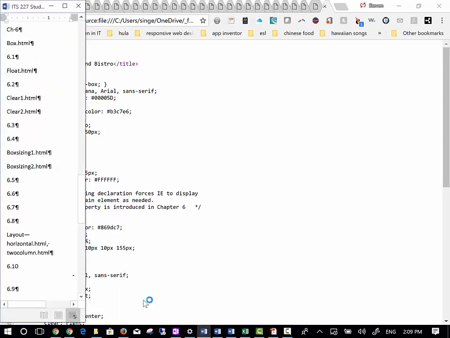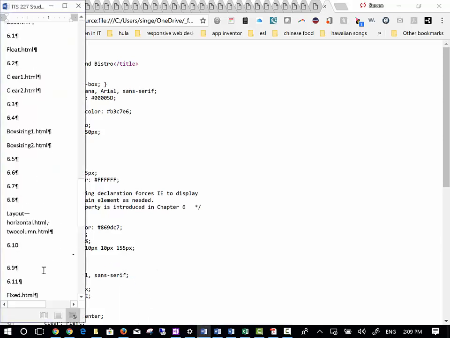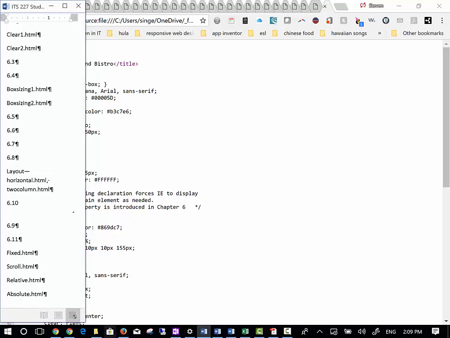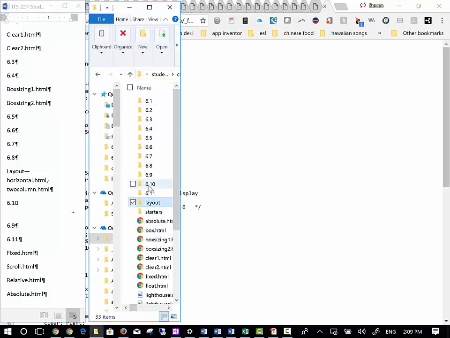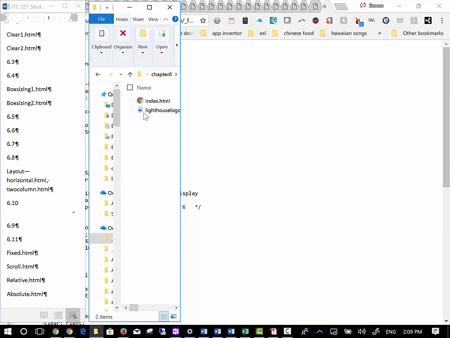What's next? 10, 9, 11. We'll do these slightly out of order here, but they are in the order of the text.